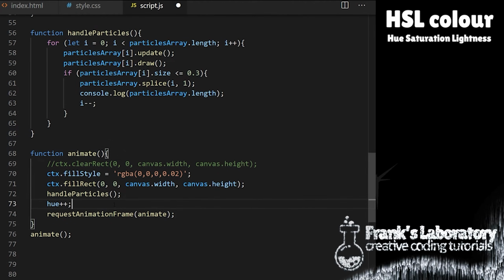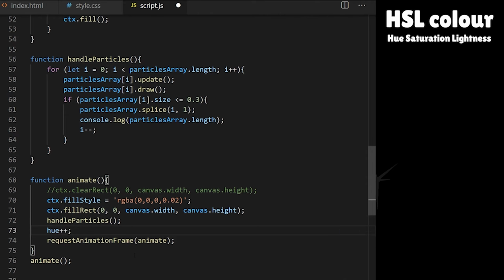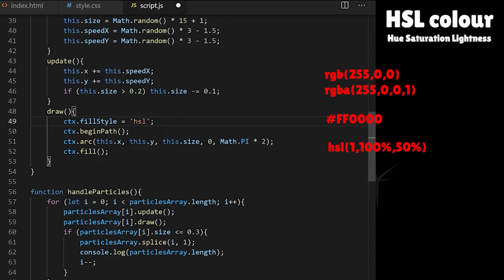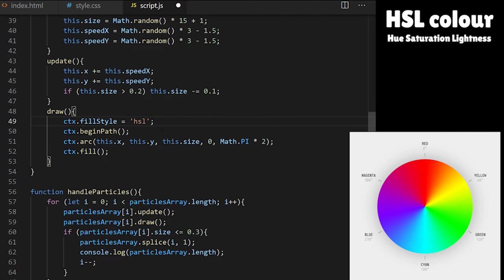On line 49, inside the draw method on particle class, I replace white with HSL color declaration. HSL is just an alternative way you can declare colors. We have RGB and RGBA, we have hex colors, and we have HSL, which stands for hue, saturation, and lightness. The first value in HSL, hue, is a degree on the color wheel from 0 to 360.